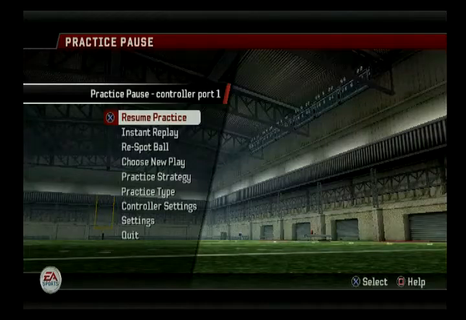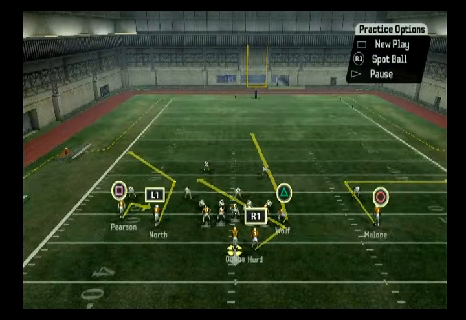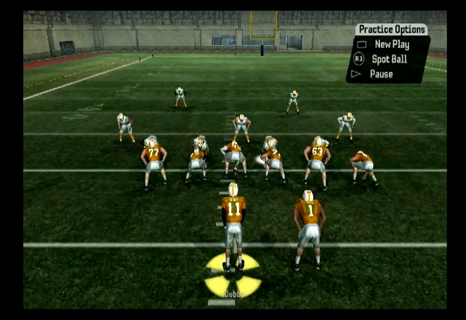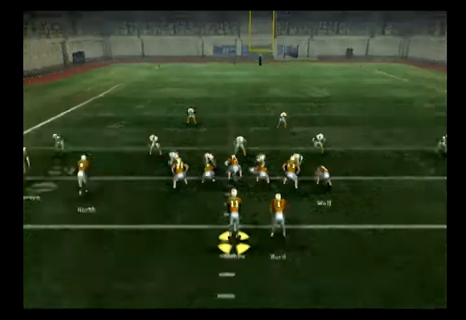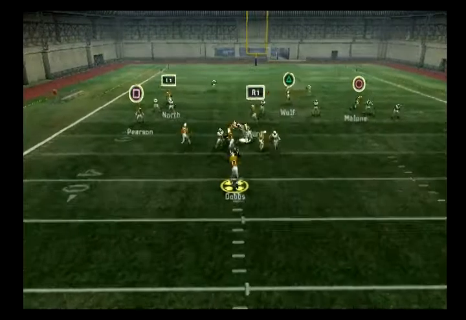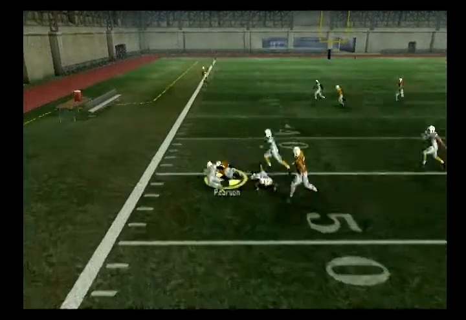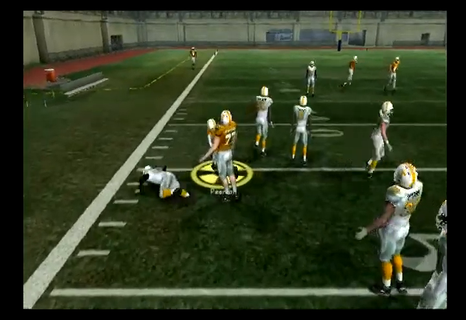Let's go back to the practice mode. Zoom out. Looks like they're in zone again. We'll go to Hurd first. If not, we'll go to Pearson. Again, looks like there's not much of a hole, so we'll just throw it to Pearson. Simple 5-yard gain. You can't beat that.